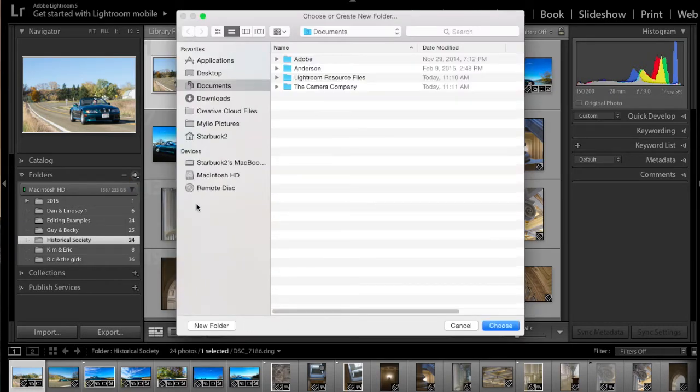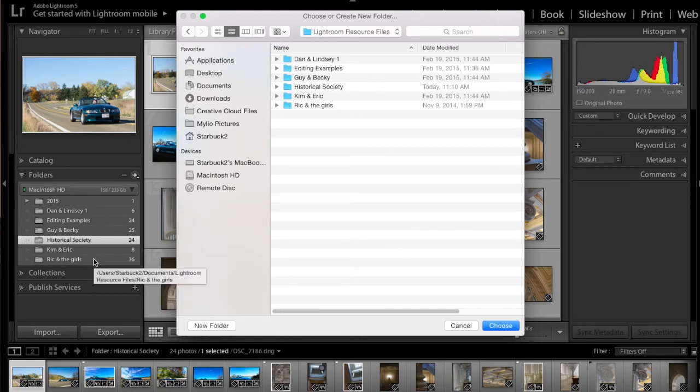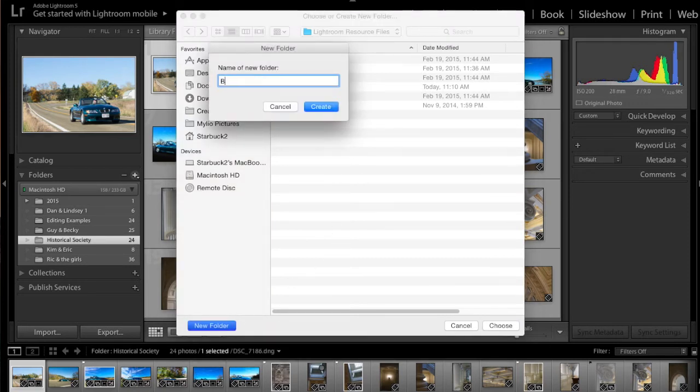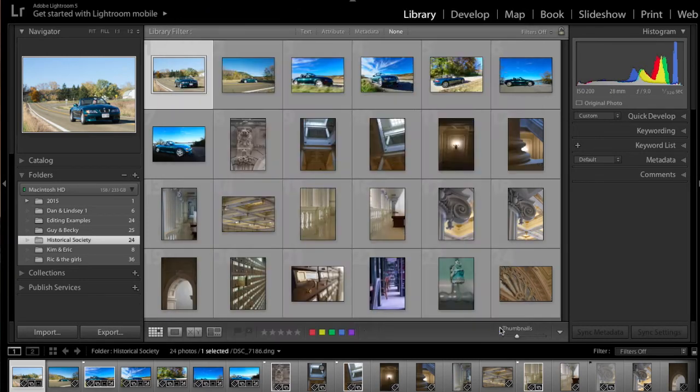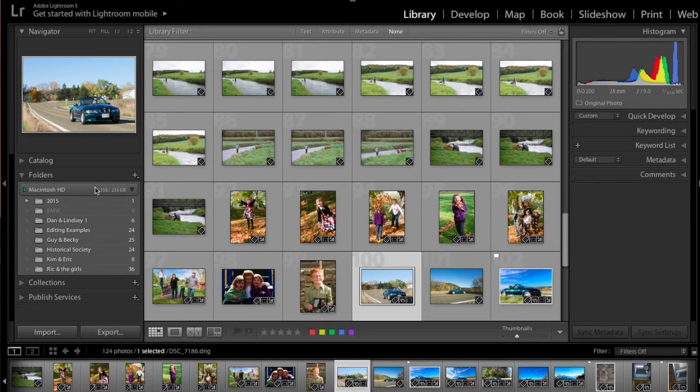What that does is take me to my hard drive and the directory tree on both the Mac or PC where your resources are loaded, or where your photos are at. In this case, mine are in Lightroom resource files. If we open up that folder, we can see that this matches closely to the file folders that we have available in Lightroom at this time. I'm going to add a folder by selecting New Folder, and I'm going to call it BMW. We're going to create that folder, and then we're going to choose that folder. Did you notice over here under the folders, that folder was also added within Lightroom.